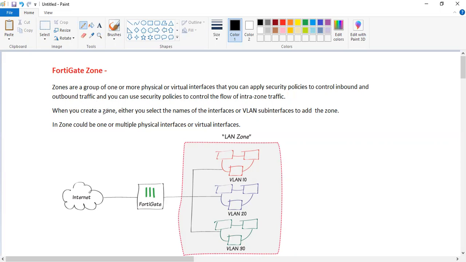And when you create a zone, you select the names of interfaces or VLAN sub interfaces to add to the zone. A zone could be one or more physical interfaces or virtual interfaces. But in this lab, I will configure the zone with the help of sub interfaces. And in an upcoming video, I will show you how to add physical interfaces in zones.